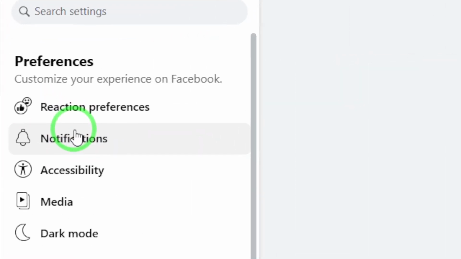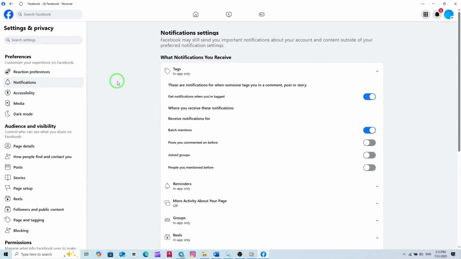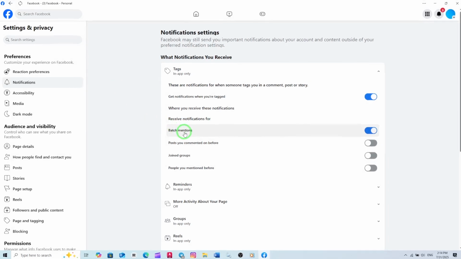Within the Notifications settings, look for the option labeled Tags. This section manages how you get notified when someone tags you or your page. Click on Tags, and you'll see various settings regarding tagging notifications. Now, here's the key step. Find the option called Batch Mentions.